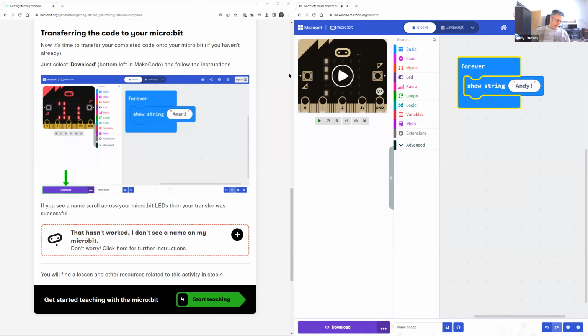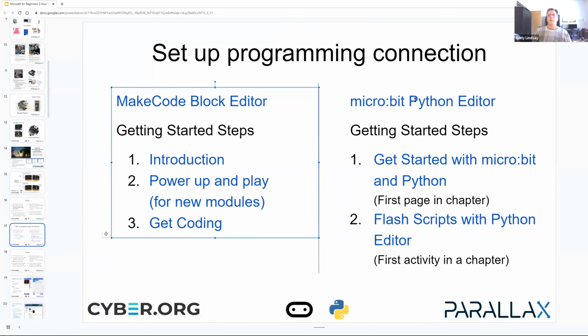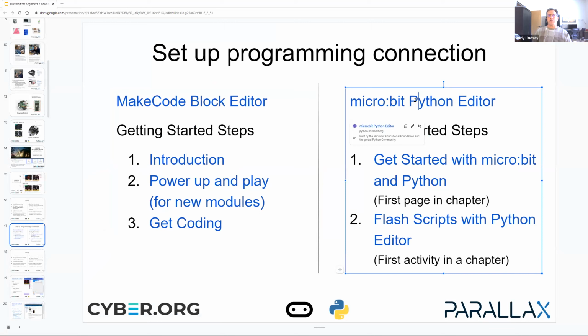Now let's go back and take a look at the microbit Python editor version of this. I'm going to copy this link and paste it in. You can try opening the microbit Python editor. And then here is the first of two get started pages that are of interest for using Python to write a script and load it into your microbit.